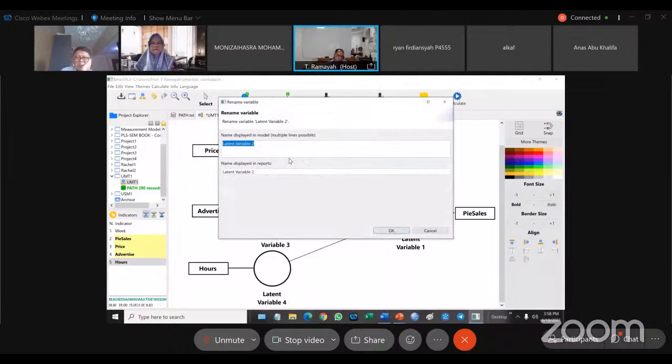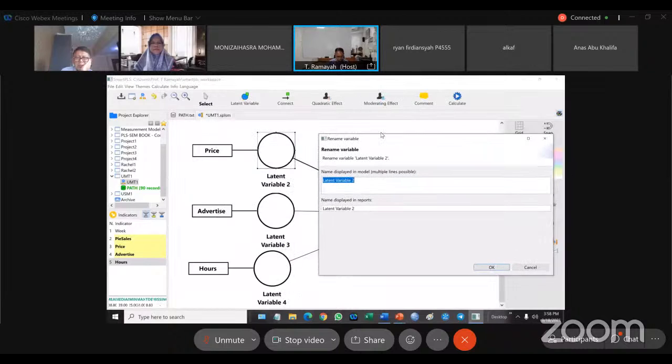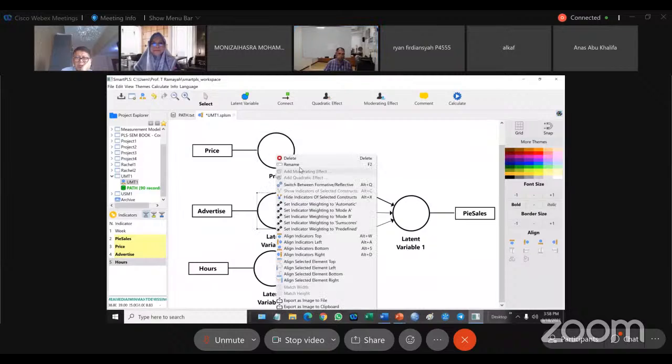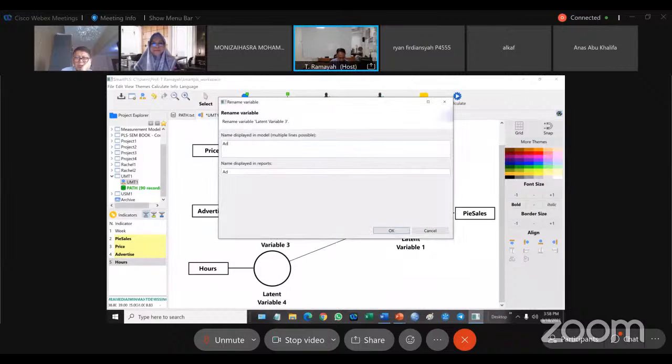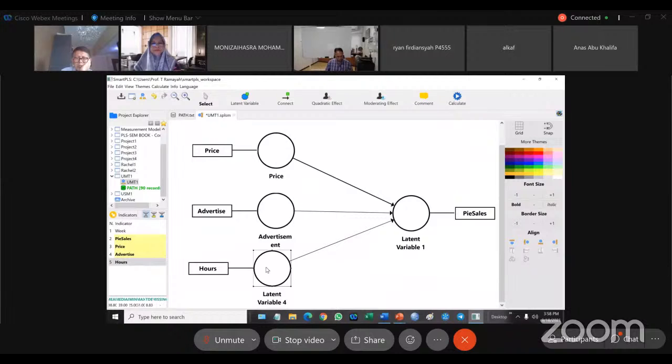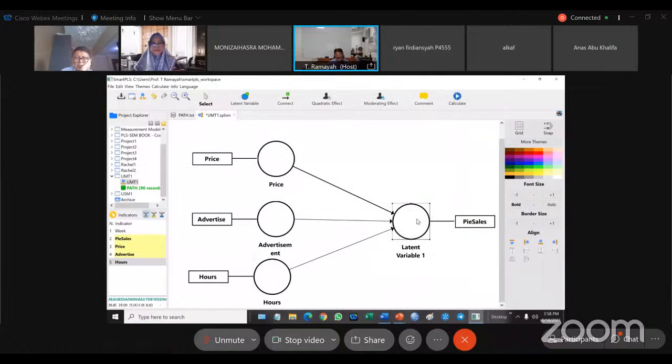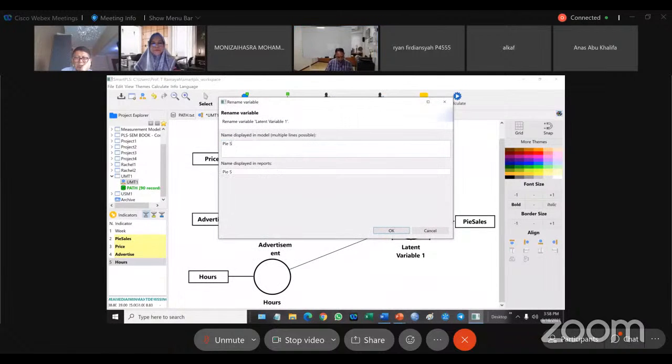Okay. So the first variable is price, right? So type price. Right-click, second variable, advertisement. Third variable is hours. Last one is time scale. Okay.